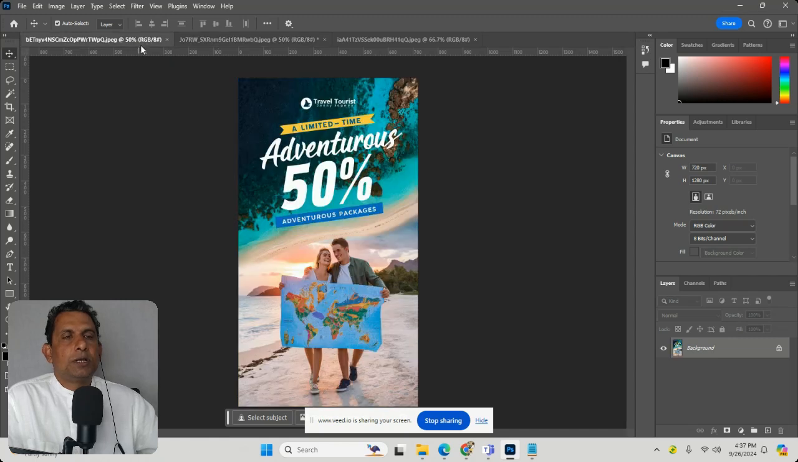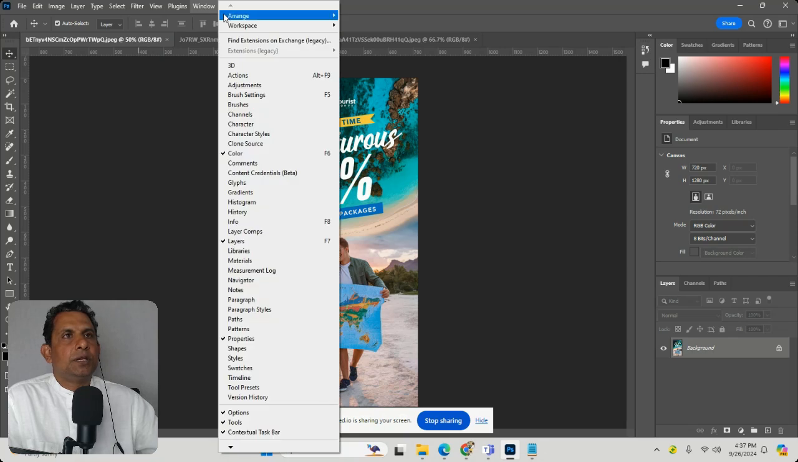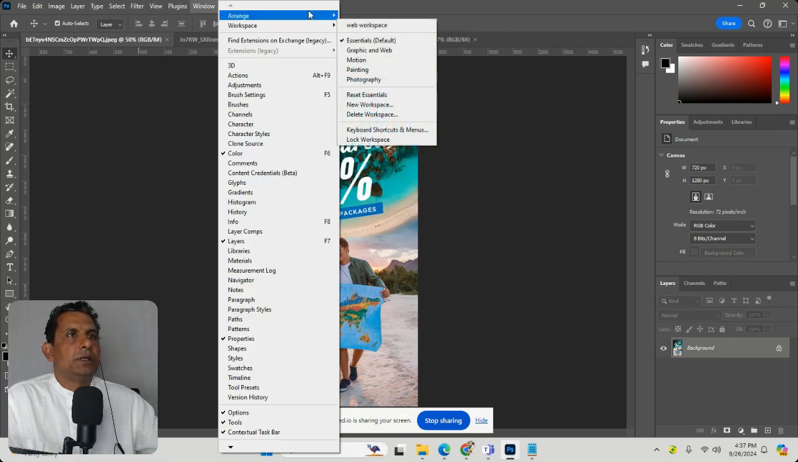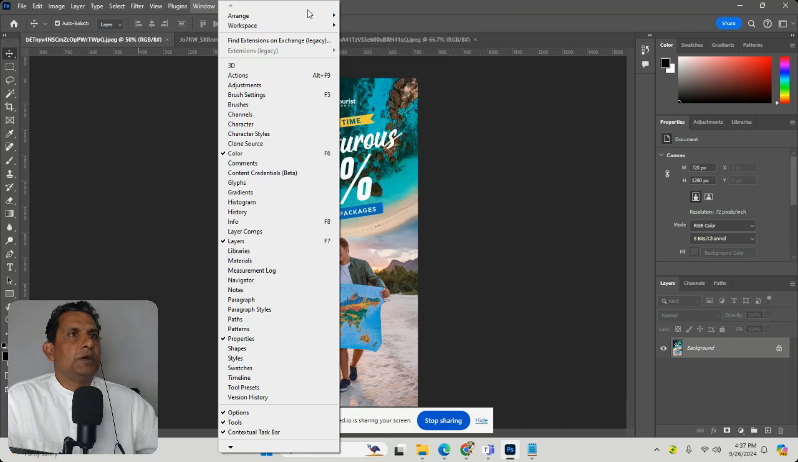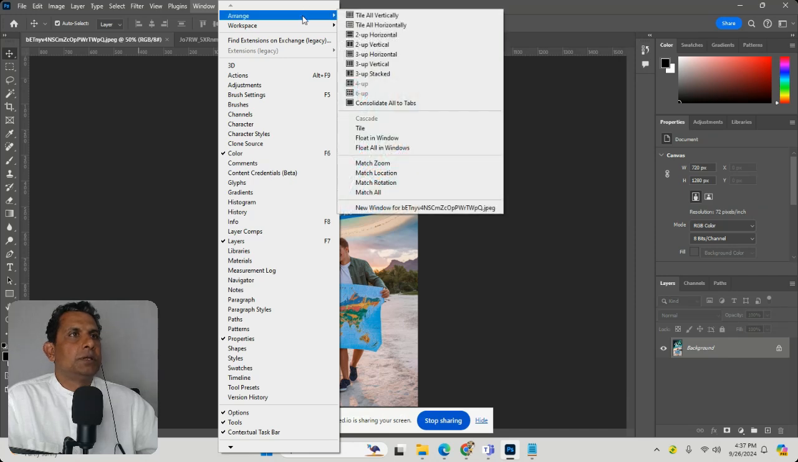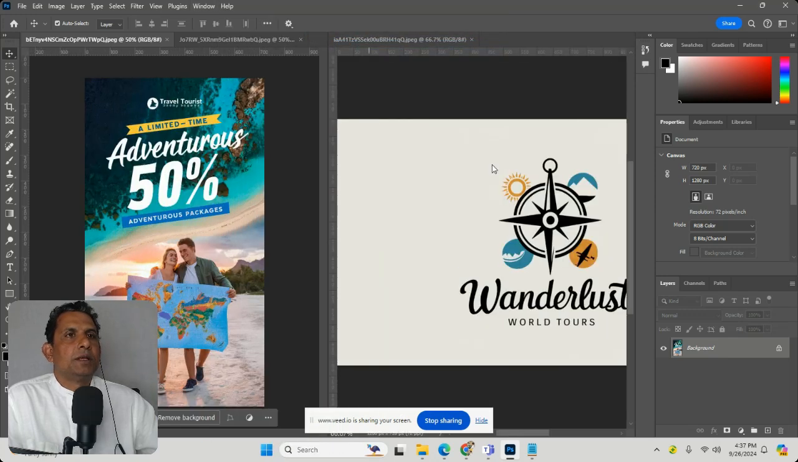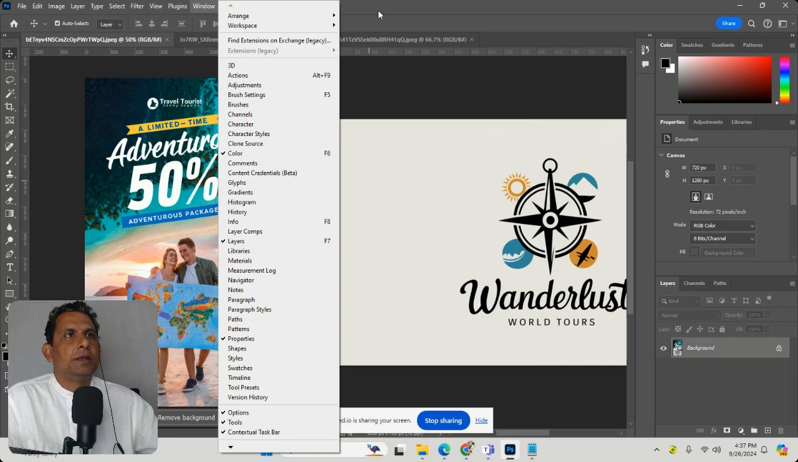Sometimes you want to work on multiple files together. At that time you can use Window, Arrange. Then which type of arrangement? I want 2-up, 3-up. So I am going to work on 2-up. Sorry, first I'll work with only one.